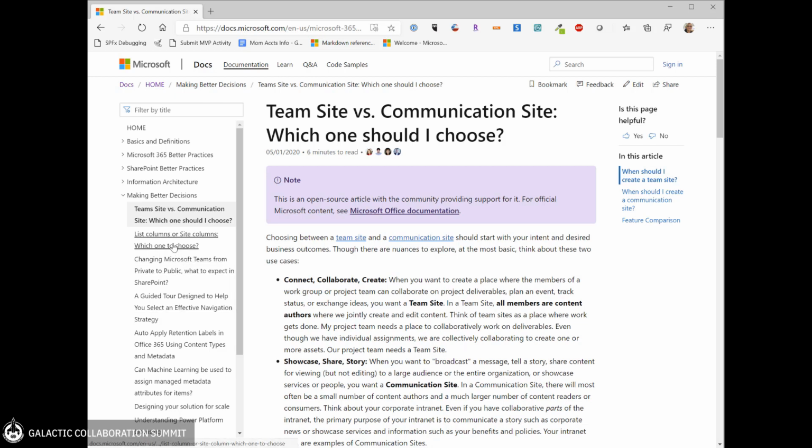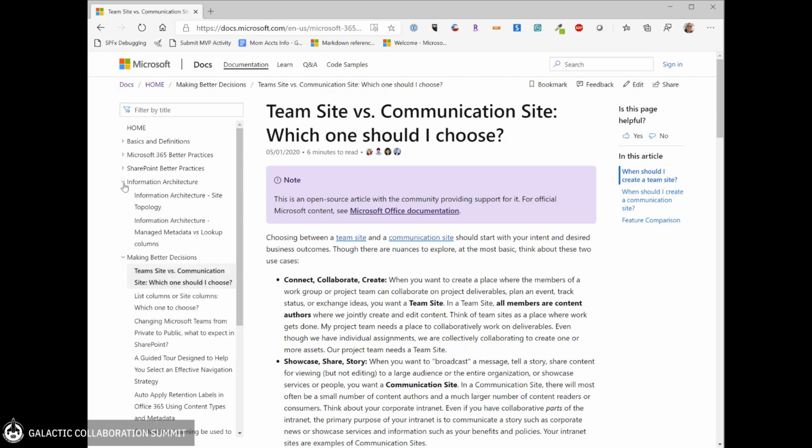List columns or site columns, which one should I choose? Can we use machine learning to assign managed metadata attributes for items? So you see some of these are very detailed, some of them are more broad. Some things in information architecture. How do we think about site topology? How do we think about managed metadata versus lookup columns? Again, all sort of positioned in such a way that it helps you make either better decisions or build better solutions. So this is sort of the front end of the whole thing.